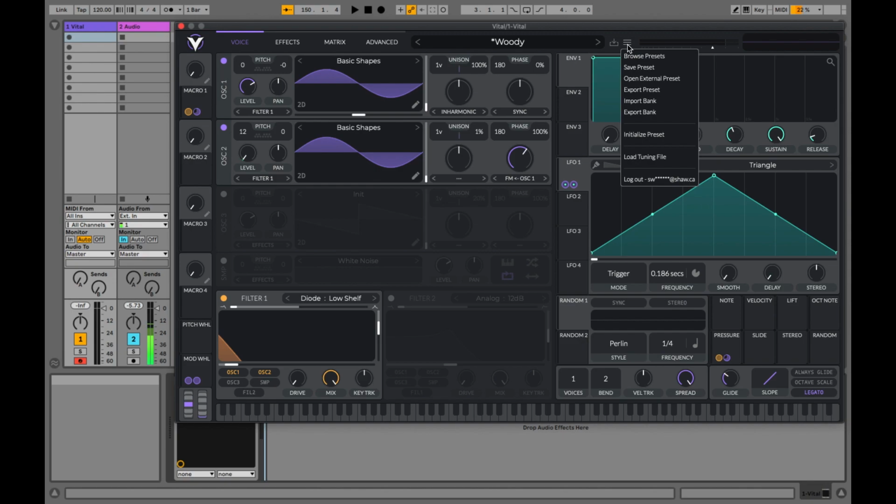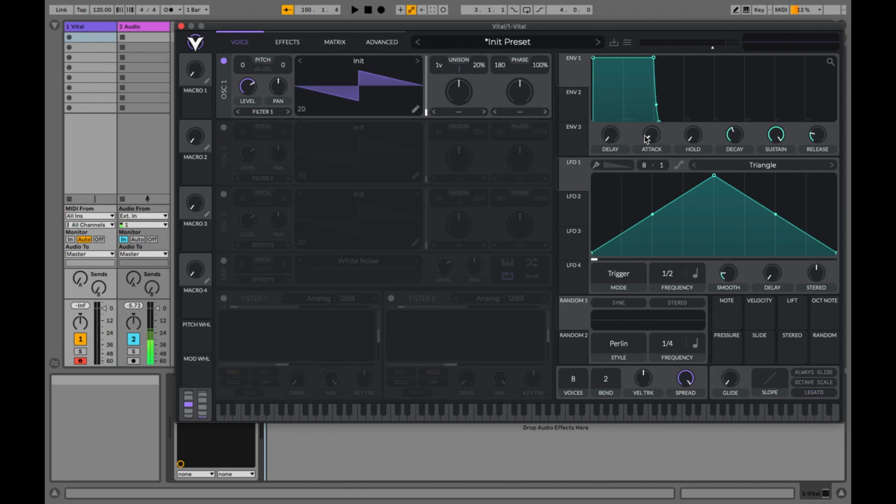So let me just start by initializing this preset. So now we have something totally blank, and if we play it, it sounds like this. Wow, really awful. So we can make this into a functional wind controller preset pretty quickly by adding a filter. So let's go over here, enable filter 1.